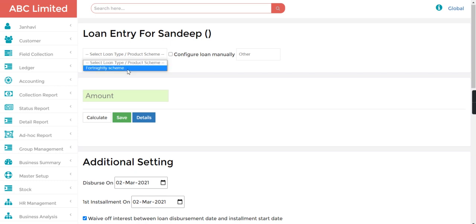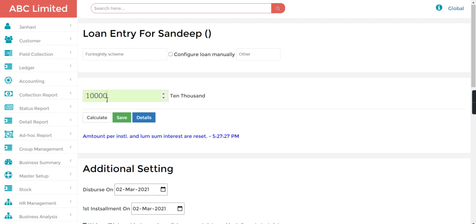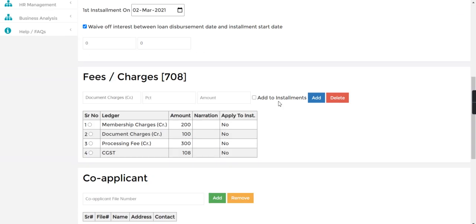From here I have added a scheme, that is the fortnightly scheme. Let's say the amount is 10,000, and just calculate. Here you can see the installment is 1497. I have also added some fees and charges, that is membership charges and document charges.